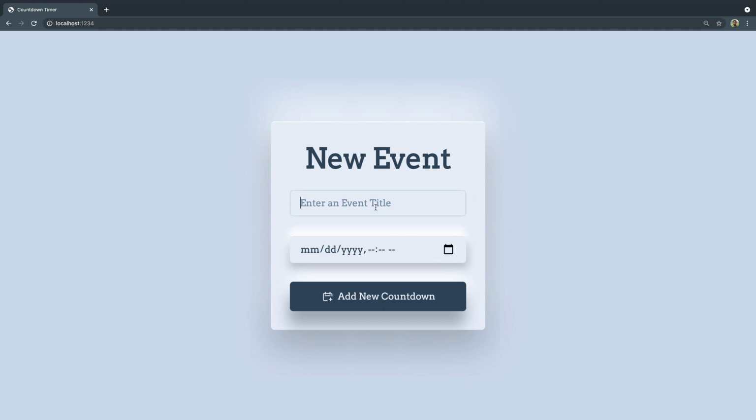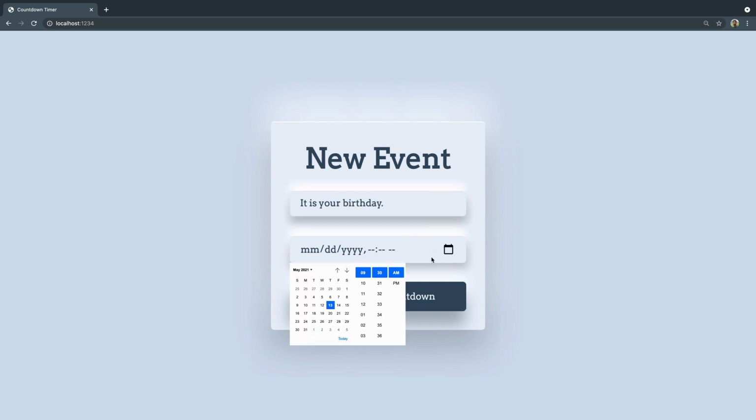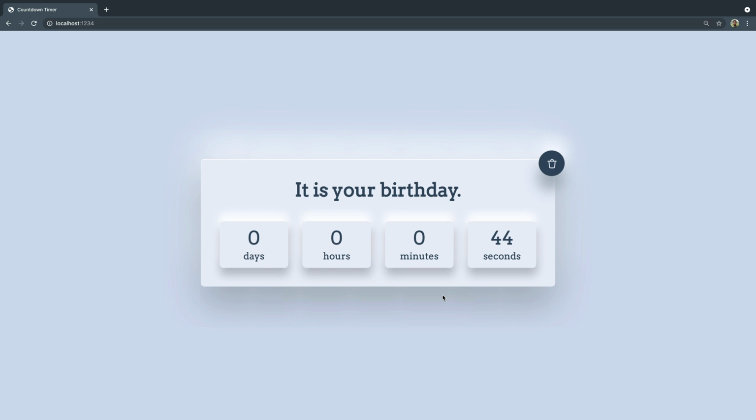So you'd come in here and say some event like "it is your birthday." It is a statement of fact. And then you'd come in here and you'd add some date and time. And when this gets down to 0, it actually does like a confetti thing. So we'll show you that later since this is so many seconds here. We're not going to wait that long, but let's go ahead and jump right in and work on the JavaScript.